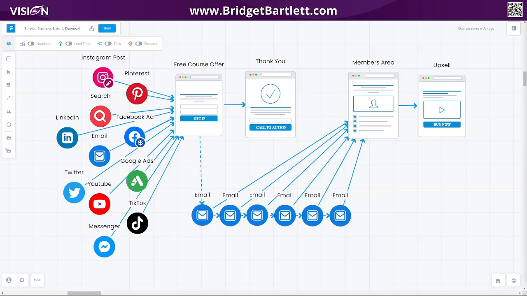HighLevel is the platform that we use inside of our program, and I'm going to show you how to actually create the course. Yesterday we talked about how to create the sales funnel, what you want to put on the sales funnel, and we also created a thank you page. We also talked about how to get some course ideas, and the main goal is for all of your traffic sources, regardless of how you are sending traffic to your offer, is a free course.